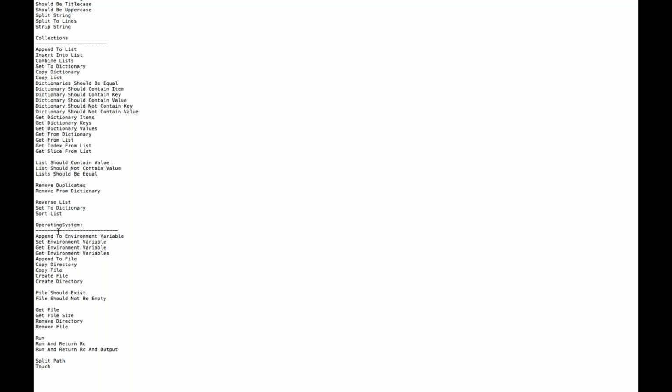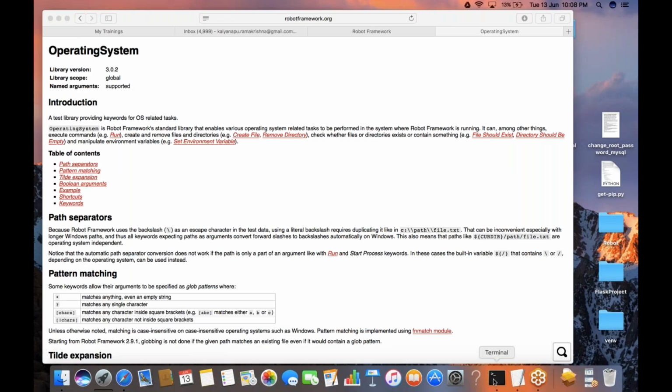Mainly, OperatingSystem is equivalent to the OS module in Python. If you want to interact with the operating system, send some commands, create a file or create a directory, whatever you want to send to the operating system, we deal with it using this module. They have written a few things, so we can use them directly. They have given some keywords here, and using those keywords we can send a command to the operating system. We'll see how to do it.